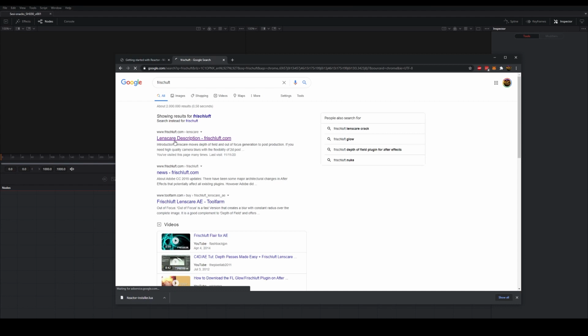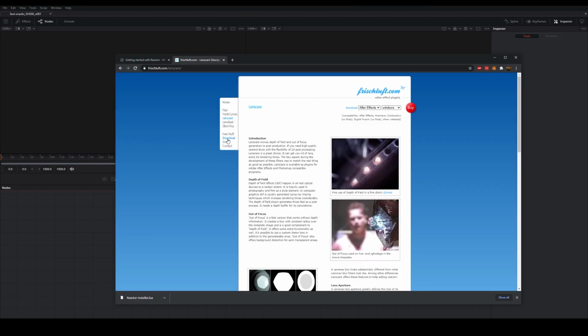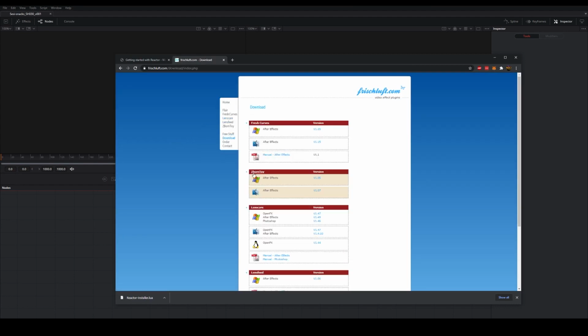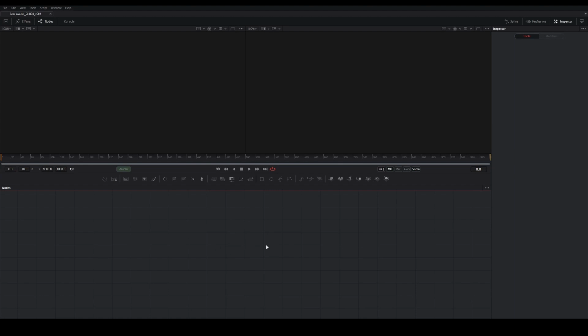which is this thing, Frischluft Lenscare. You can download a demo over here. You need to download OpenFX, and there's a README in there that shows you how to install it. If you use the demo, it's going to be watermarked. If you want a non-watermarked version, of course you will need to buy it, but it's a really nice depth of field plugin. So anyway, let's start compositing a shot.